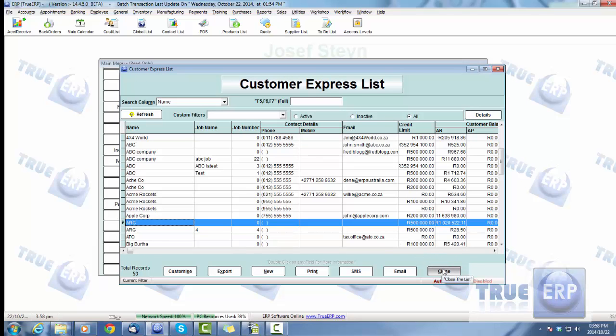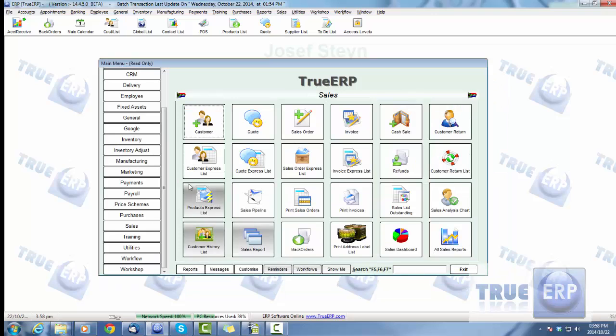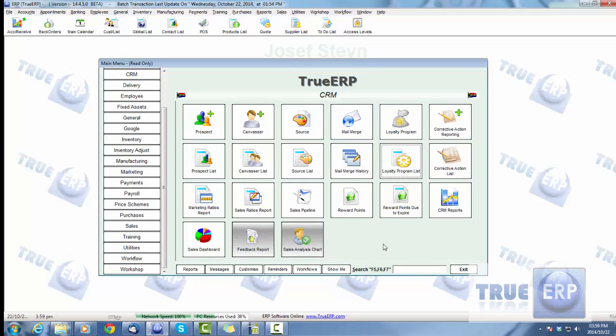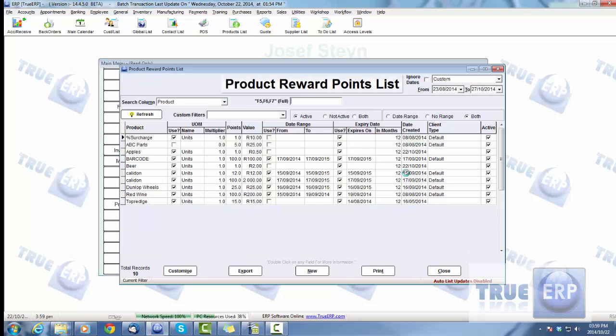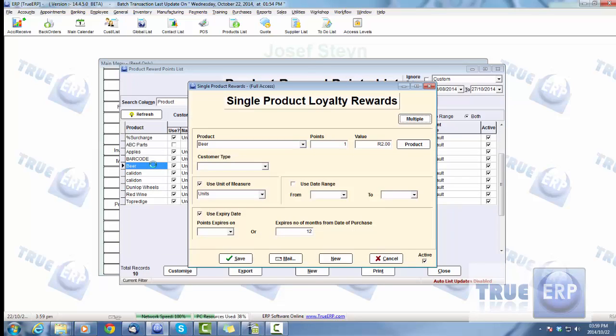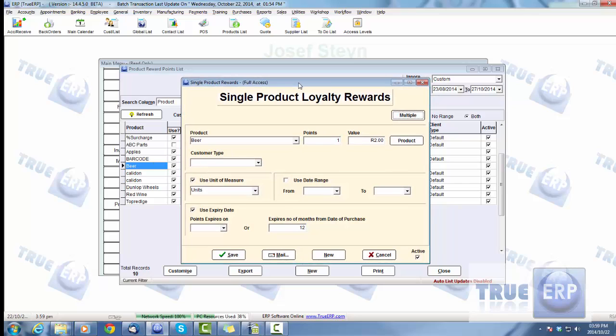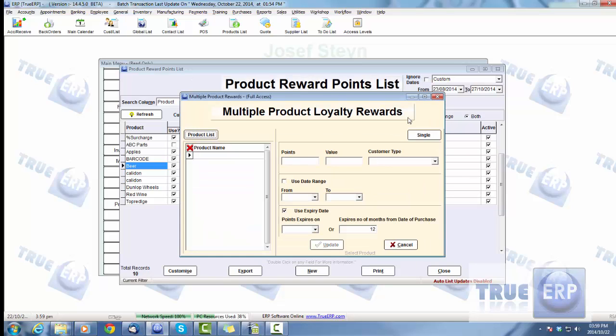So you can set your customers up as is. So now that we've jumped into our CRM module, we're going to go into our loyalty programs list, jump into our beer again. From within this product rewards points, this is a single product we've set up. We can now select multiple products to set up from here. Just simply click on multiple, and this will open up the multiple option where you can choose multiple products and set them up as a group if you'd like.